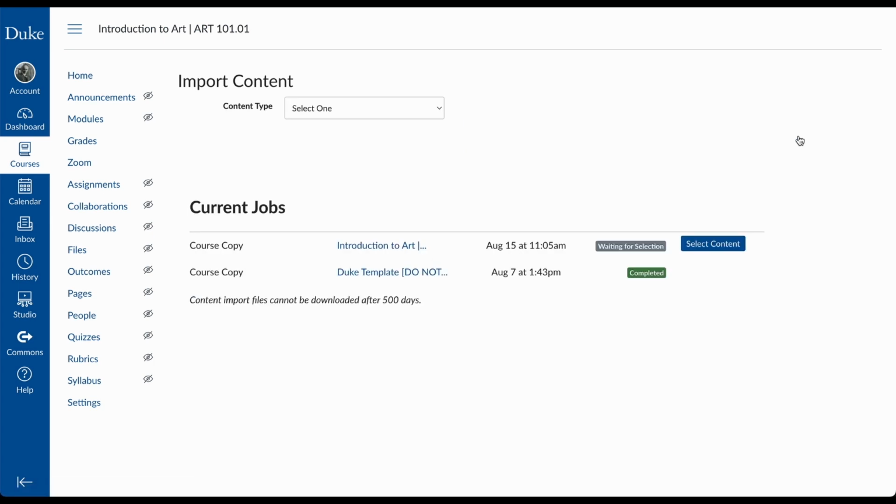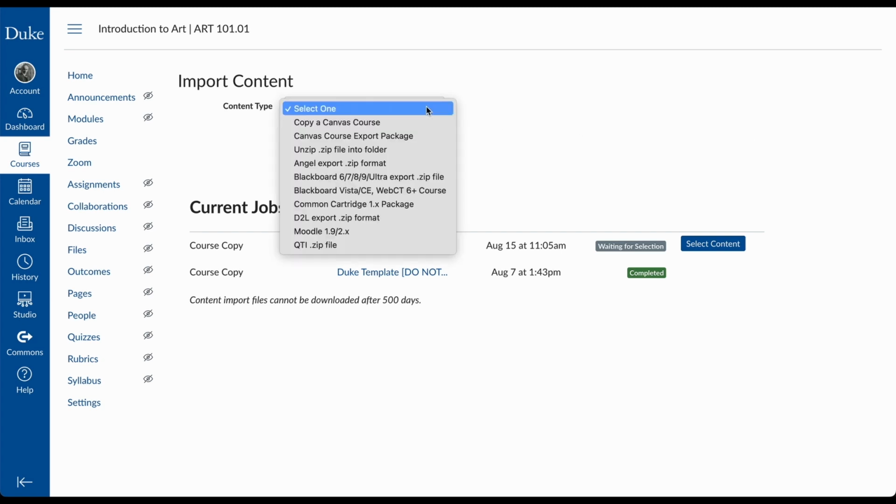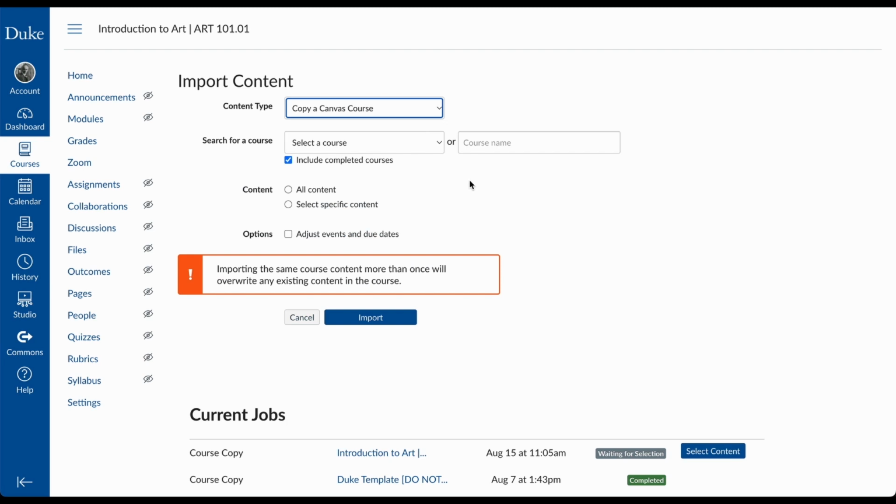When you click Import Existing Content, you will see a drop-down menu of types of content you can import. To copy content between courses, choose Copy a Canvas Course from the pull-down. Start typing the name of the course you want to pull content from. If you want to copy over everything in the site, you can choose All Content. Once you click the blue Import button, the import will begin.